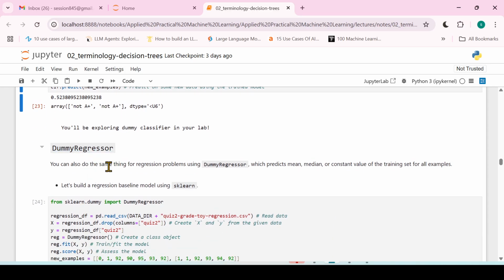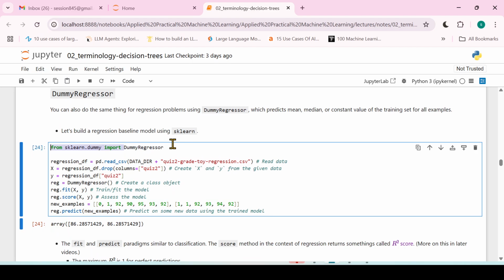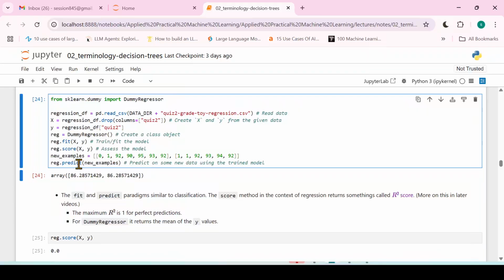Now let's see another baseline model, for the regression part. Here we'll build a regression baseline model. First we are importing the dummy regressor. Earlier we imported the dummy classifier. Again, reading the data, separating x and y, initializing the dummy model, applying fit and score. We are checking on the new example. Here we are predicting 86.28 both times.